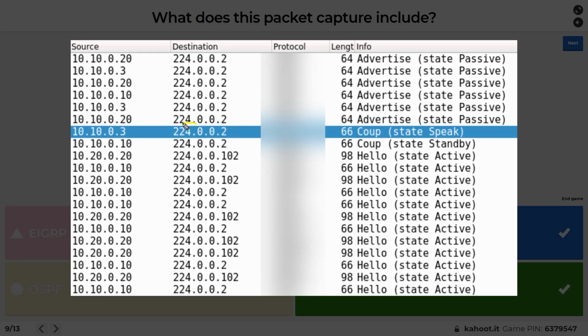224.0.0.2. Oh, that's a bad color. Let me get rid of that. Let me go for this one. So 224.0.0.2 is the one we looked at in the previous packet capture, and that's for version 1. And anybody want to guess what 102 is? Version 2. Yeah, so that's the different multicast address.